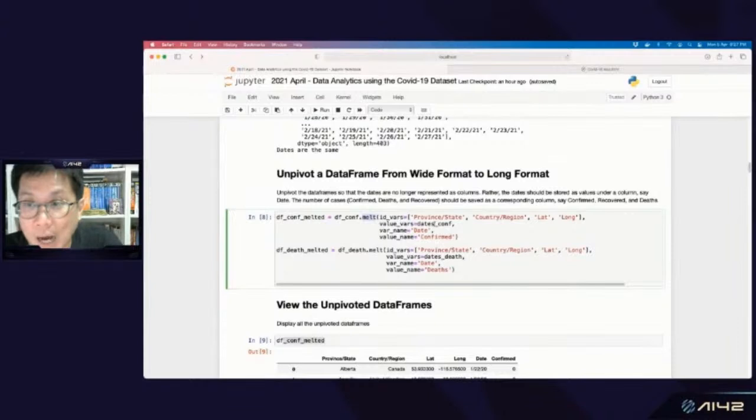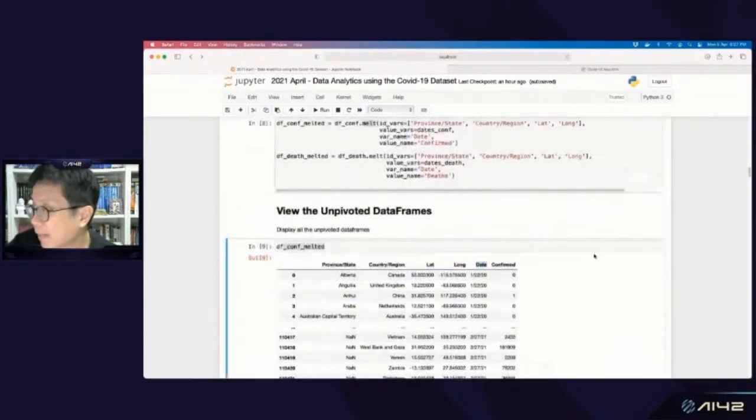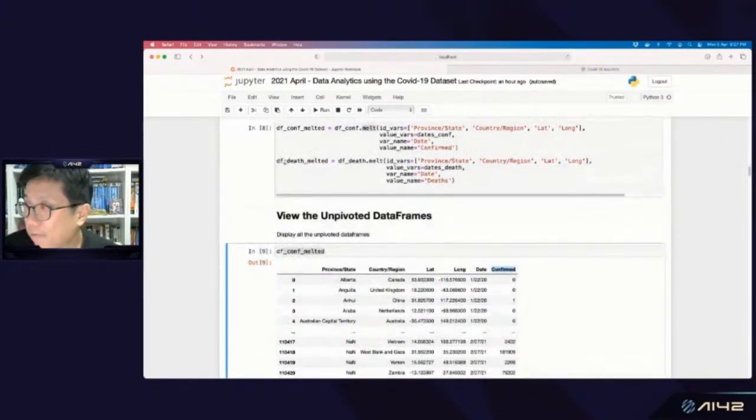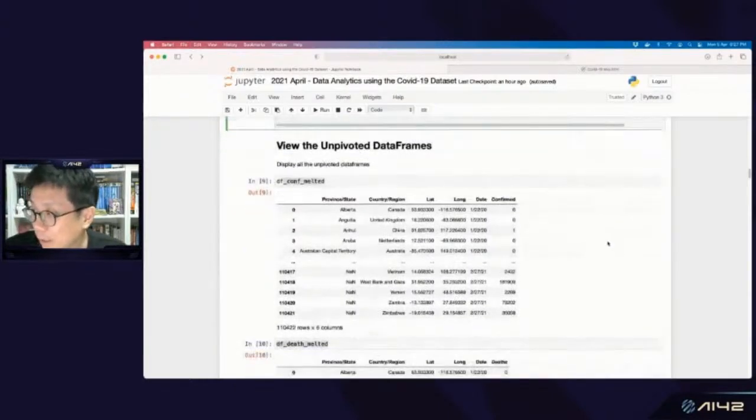So I am going to unpivot this data frame so that after unpivoting them, my dates are now stored in a separate column, and I have a new column called confirm to store the numbers of confirmed cases. Okay, and I do that for the df-def data frame as well. So let's do a quick check.